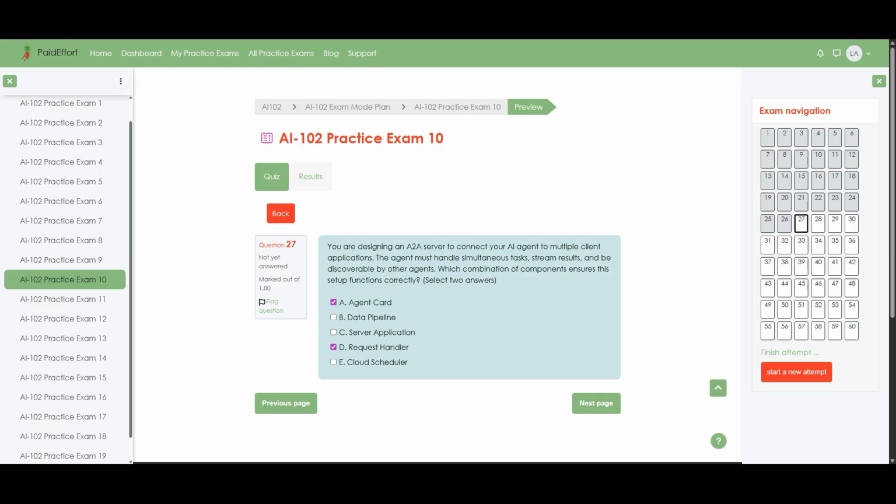In contrast, server application on its own is incorrect because while it hosts the agent, it does not provide discoverability or structured request handling without the agent card and request handler. Data pipeline is incorrect because it relates to data processing workflows, not agent discovery or request orchestration in an A2A setup. Finally, Cloud Scheduler is incorrect because it handles time-based job execution, not real-time request handling, streaming, or agent discovery.